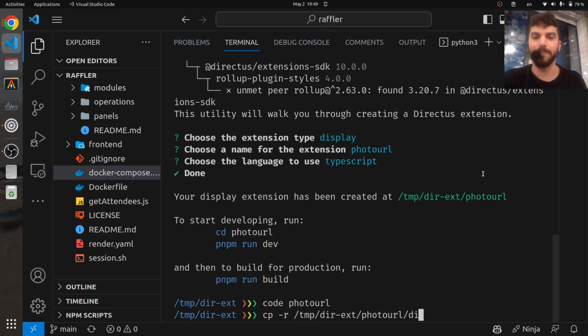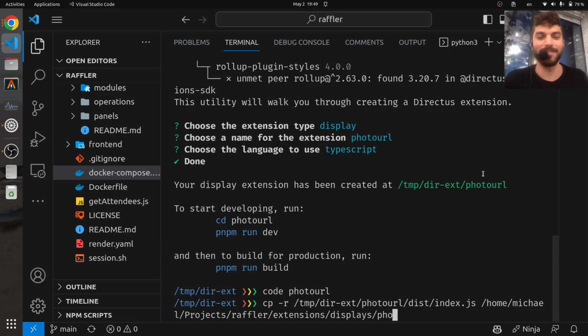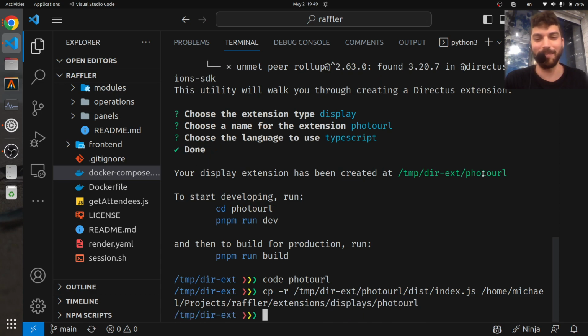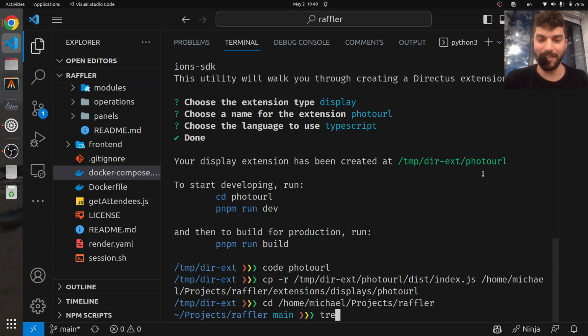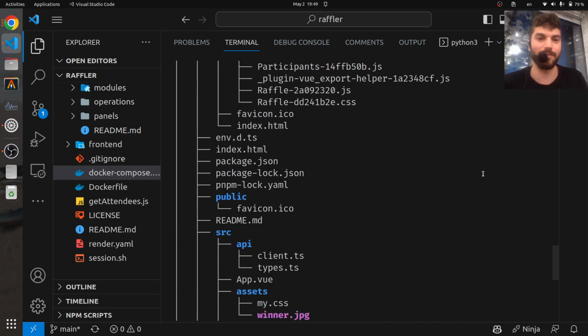We're going to copy that index.js file from the dist folder into the example project I made for tonight, which was a little Raffle app, not to compete, but I really wanted to make one. I'm going to cd into that app. That's where we are now in this VS Code. Just to show you the file structure, this is what we've got going on right now.